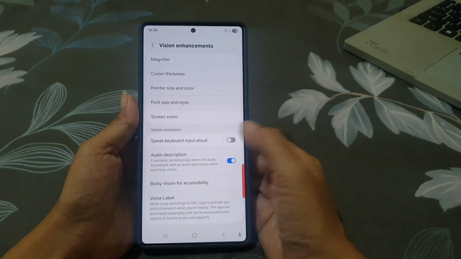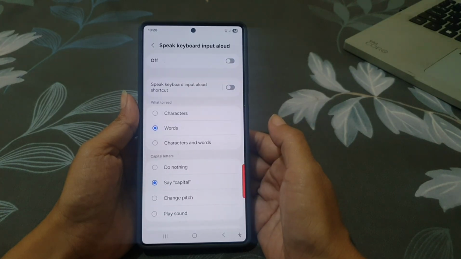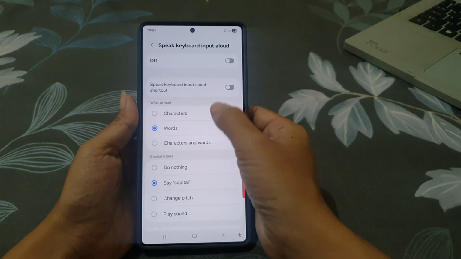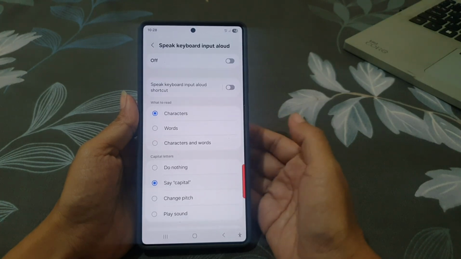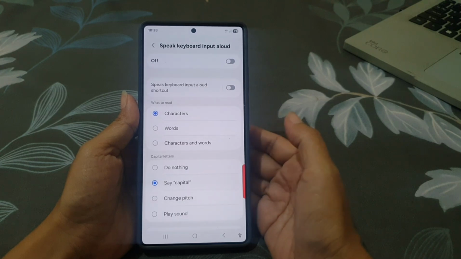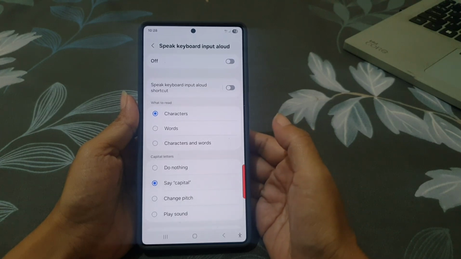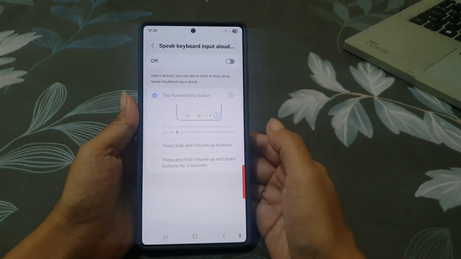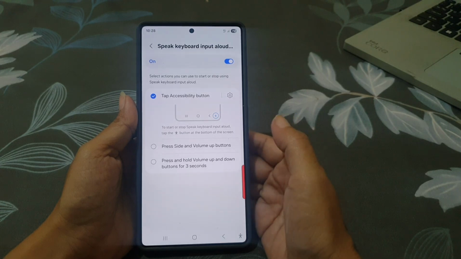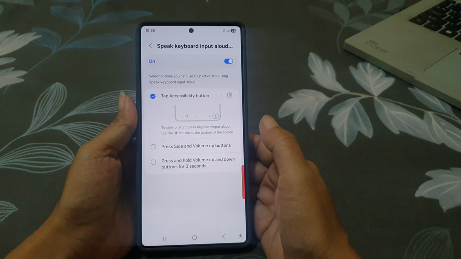Tap Speak Keyboard Input Aloud. Under the What to Read section, select Characters. To easily turn on or off this feature, you can enable its shortcut by tapping Speak Keyboard Input Aloud shortcut. Turn it on, and then select the desired shortcut. As an example, we will select Tap Accessibility button.